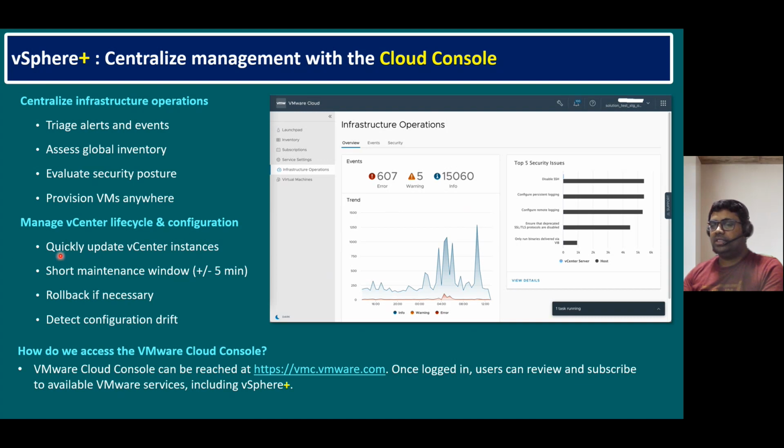And these points: we can quickly update vCenter instances, with a short maintenance window of less than or approximately 5 minutes, and rollback if necessary. Even a rollback option is available, and detect the configuration drift.